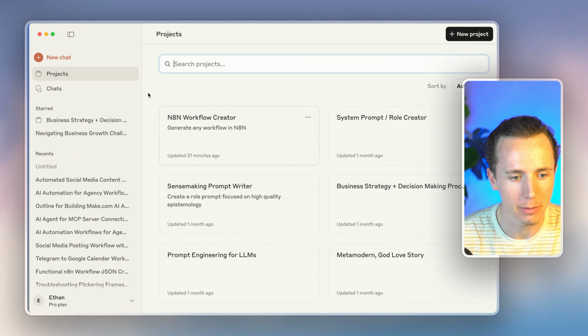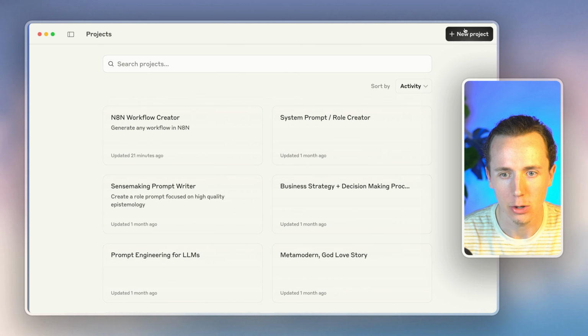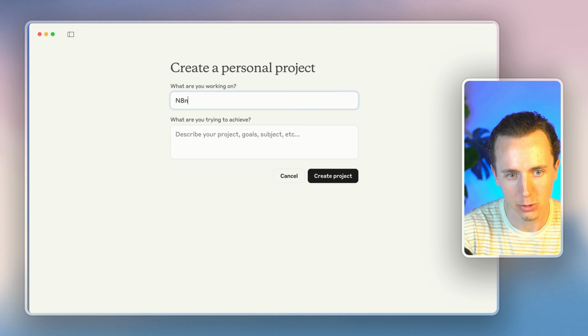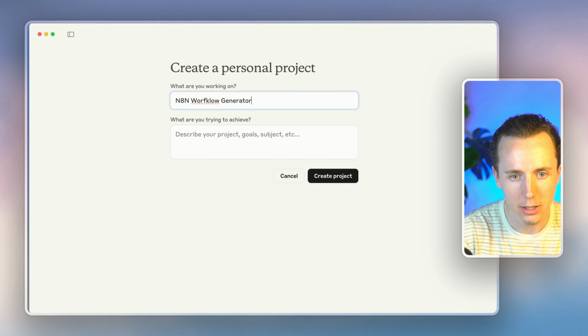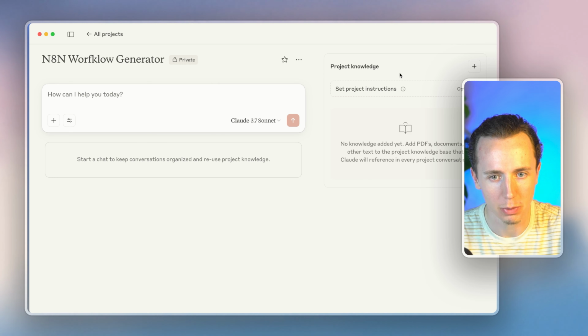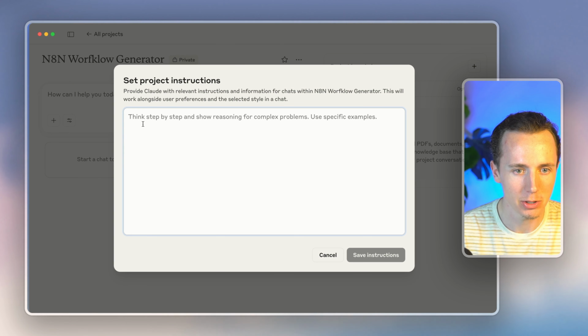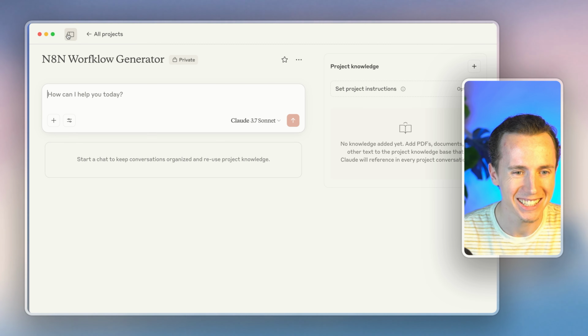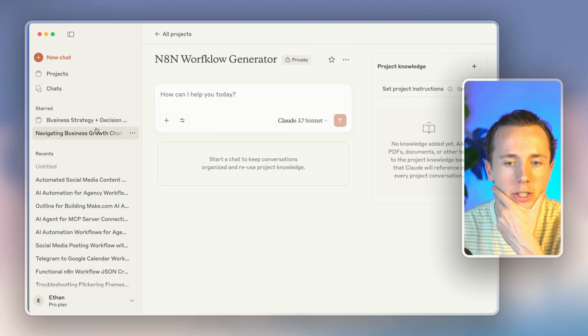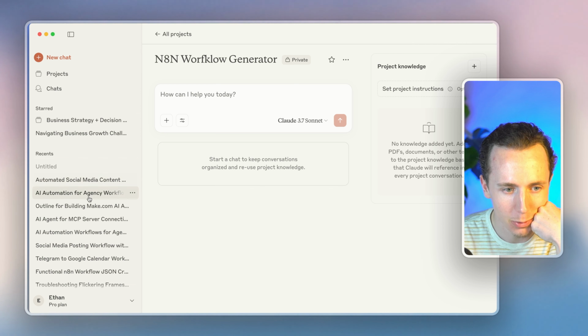So if I go over here to my projects, and I go into a new project, I'm just going to set this up from scratch with you. So we're going to name it N8N Workflow Generator. We're going to create this project. So we need to set up the project instructions. And basically how we can set this up is we can just take some parameters from this.